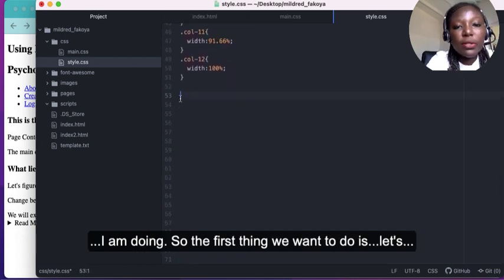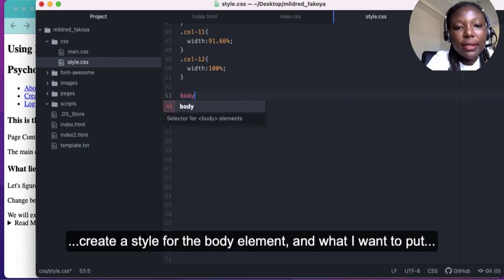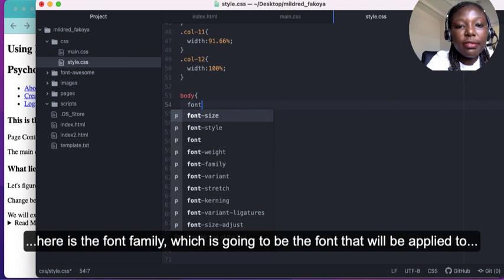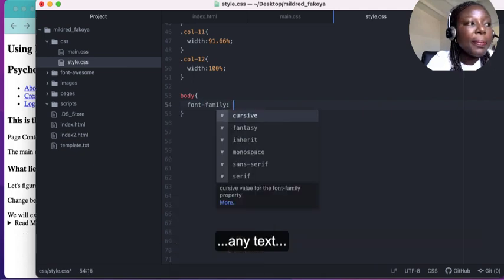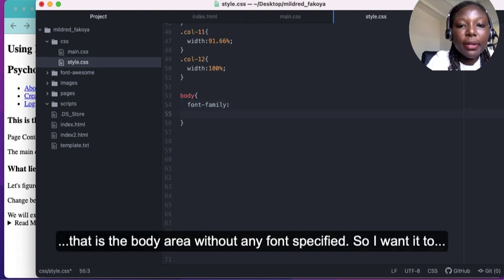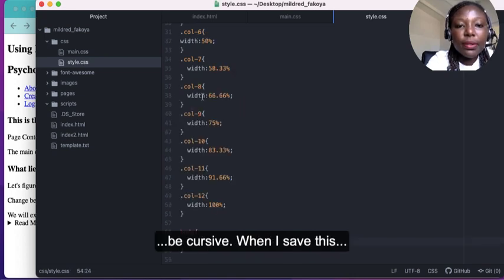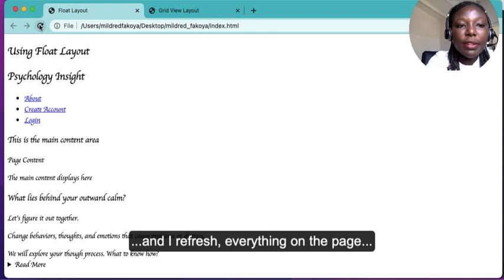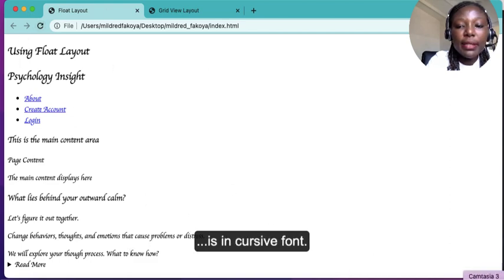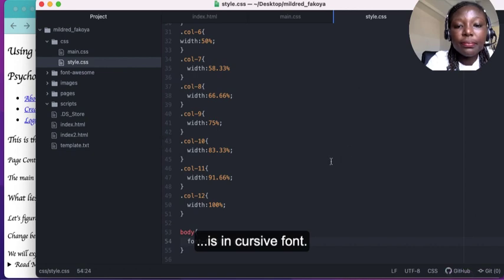So the first thing we want to do is let's create a style for the body element, and what I want to put here is the font family, which is going to be the fonts that will be applied to any text that is in the body area without any font specified. So I want it to be cursive. When I save this and I refresh, yeah, everything on the page is in cursive font.